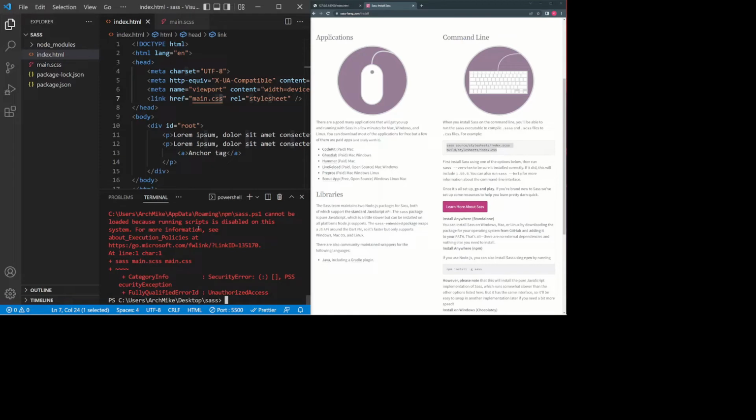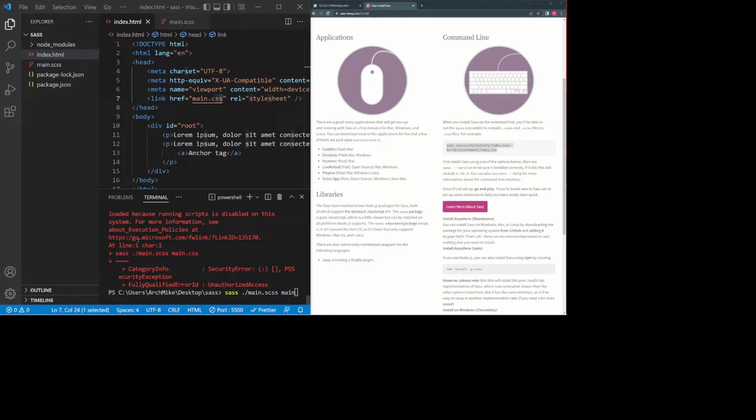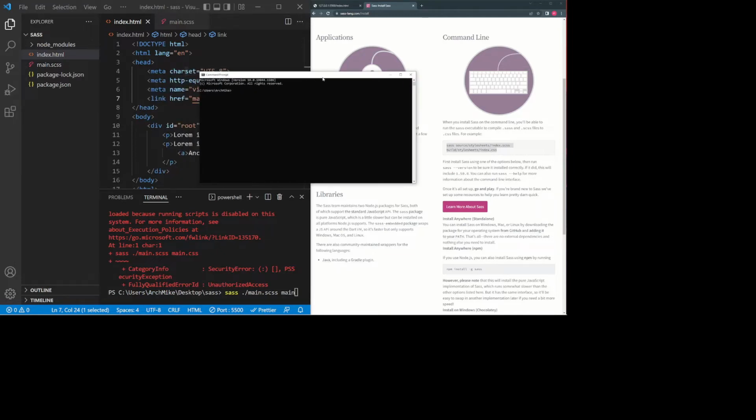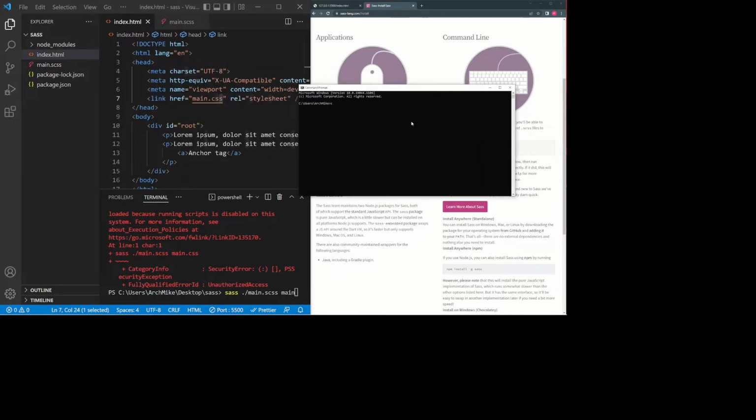It cannot be loaded because running scripts is disabled on the system. Okay, what is that? Let me see. Probably I need to open Windows Terminal, which I don't like because I usually use Linux, but we will give this a try.